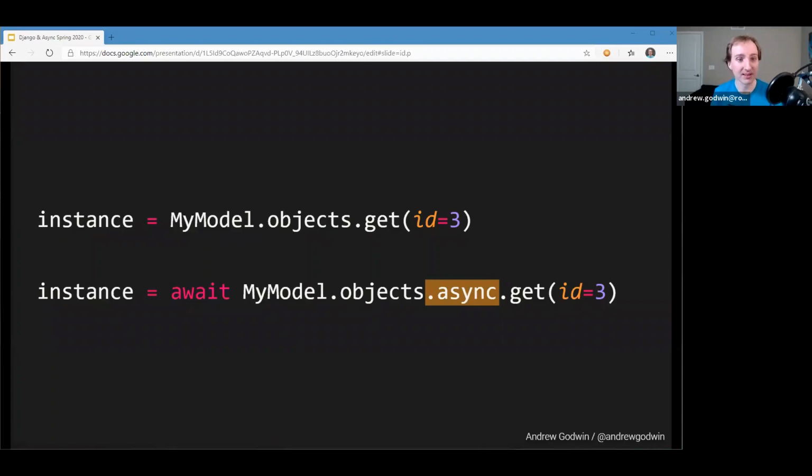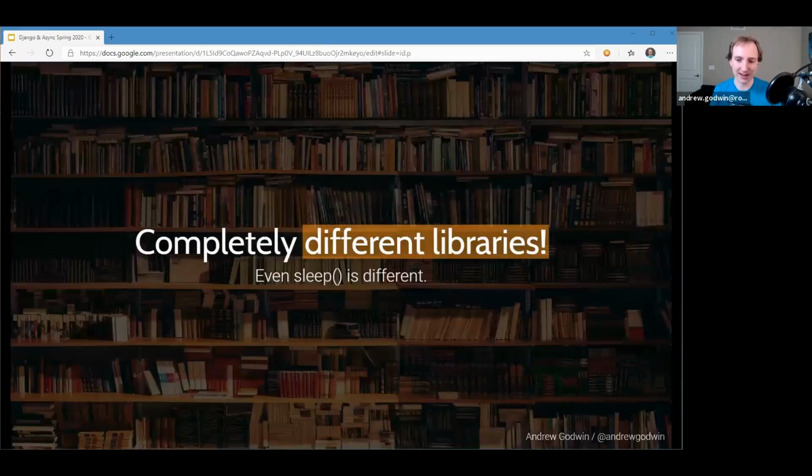The third and final problem with Python async, and I'm talking a lot of problems here, I know there are good things too, is that there are completely different libraries. This is a follow-on from what I just showed you about how you can't have the same function be synchronous and asynchronous. You can't have the same library be synchronous and asynchronous. You can, but it means writing two whole separate parts of the library.